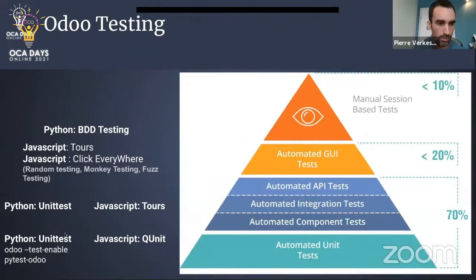So just to remember what we have in Odoo, we have unit tests. I had a look at Simon's presentation yesterday. It's a great starting point. On the front end, not a lot of people know, but with Odoo you have QUnit tests: if you create a front-end widget or component, you can unit test them.